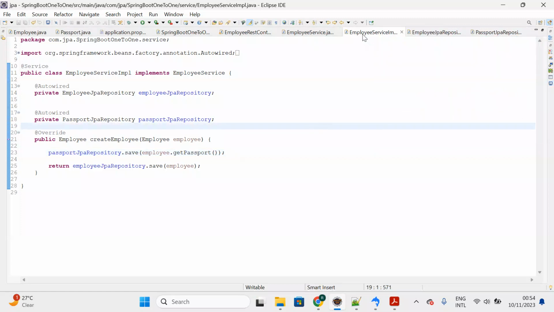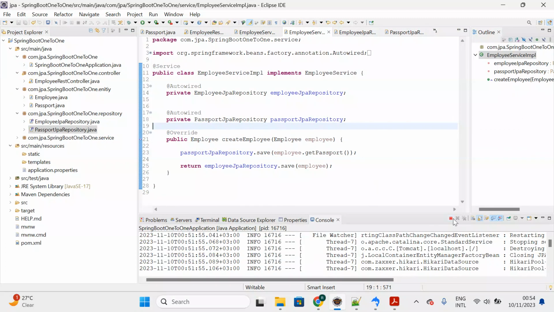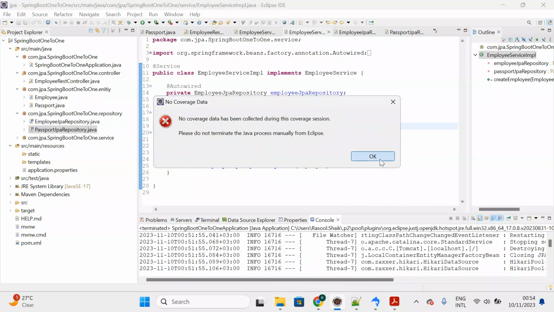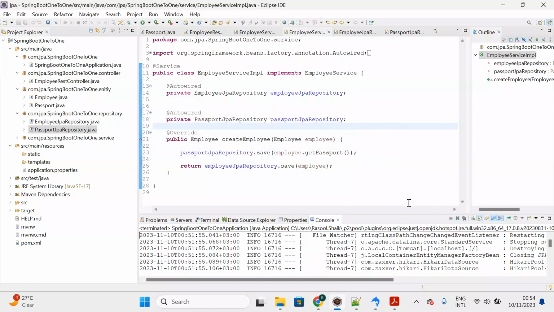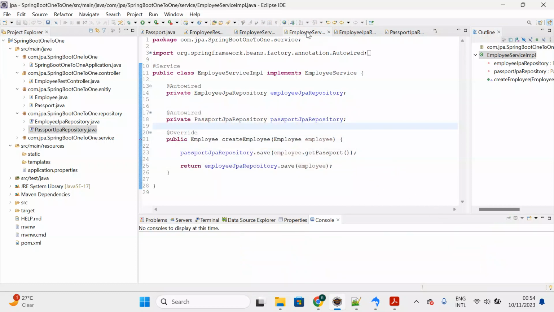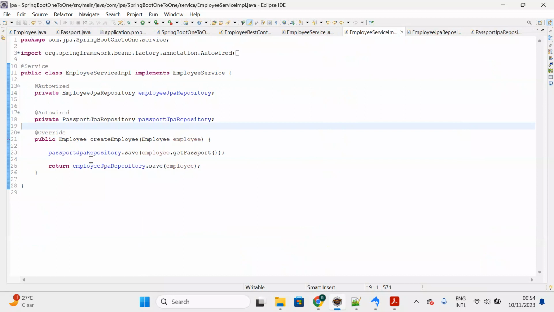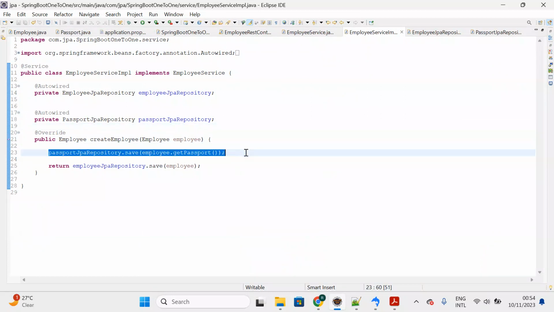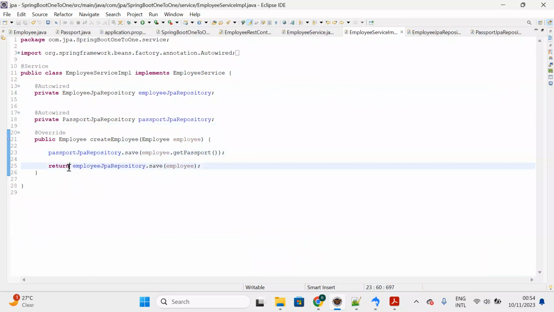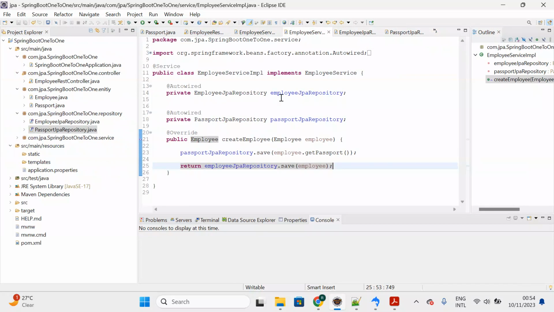Now let me stop the server and start it in debug mode, so that you can easily understand how we insert the passport before the employee, and then the employee details will be inserted successfully. So instead of debug, let me start the server directly in debug mode. I want to run in debug mode.